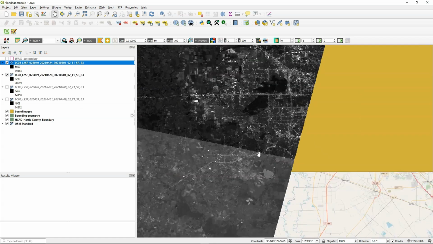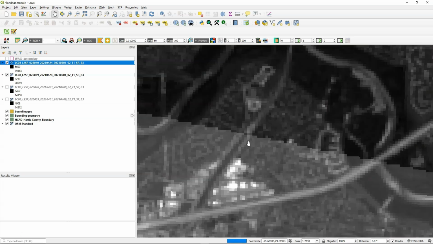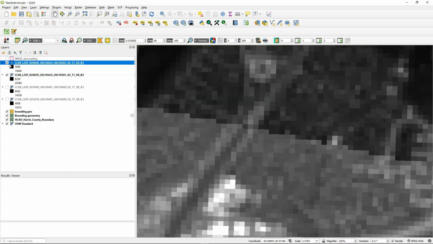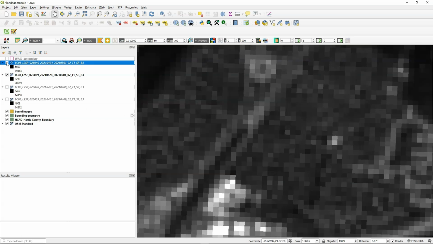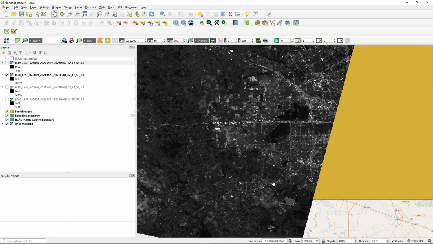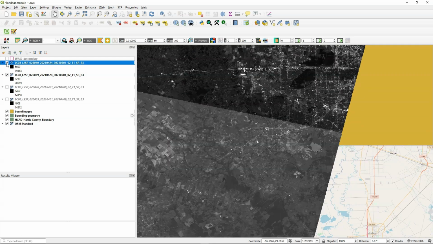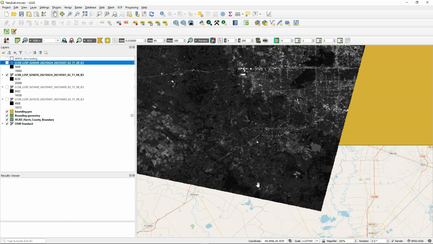And we can see that there's a visual difference between the tiles. Okay, so if I zoom in, we can see that this one is sitting on top and there's an overlap here. So let's zoom back out. And there's actually quite a bit of overlap here. So this bottom scene overlaps onto the top scene a significant distance.